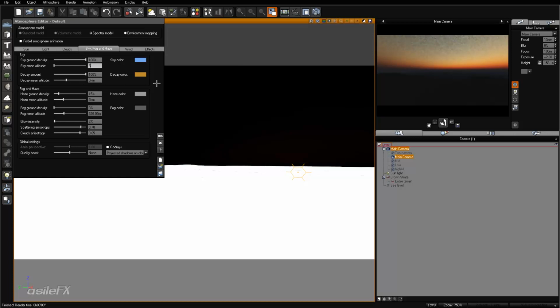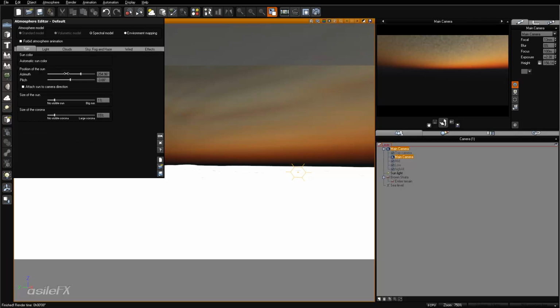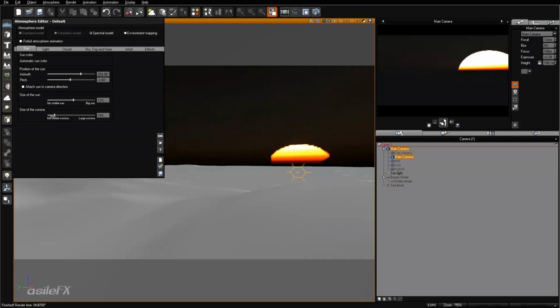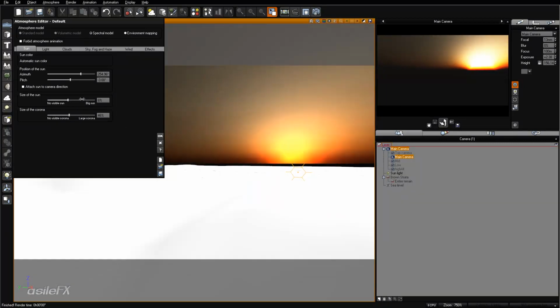I'm going to go ahead and set my sky mean altitude to 6 kilometers. Things are getting a little bit darker. And now what I want to do is have the sun, let's go ahead and make it a little bit bigger. So let's go to the sun tab. We're going to make that sun larger. And we can just start to see it pop up over the horizon. Make it really big. Also increase the size of the corona. Give us a really nice glow. And just kind of adjust these values.